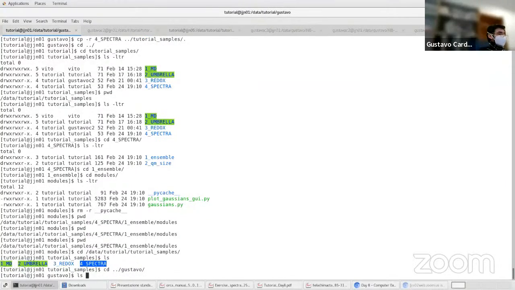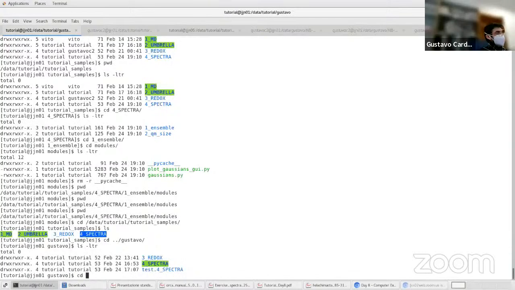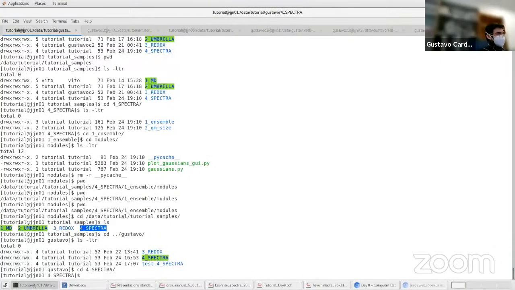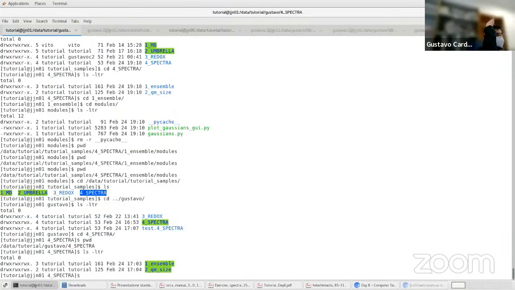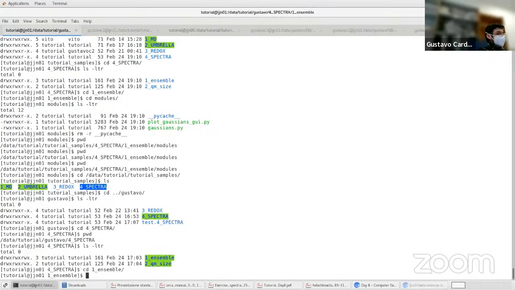Okay, so let's go to our corresponding directories. Now I am on Spectra. So the first part of what we are going to do is compute the absorption spectrum of a single geometry. Okay, so let's go to the 1-ensemble folder.